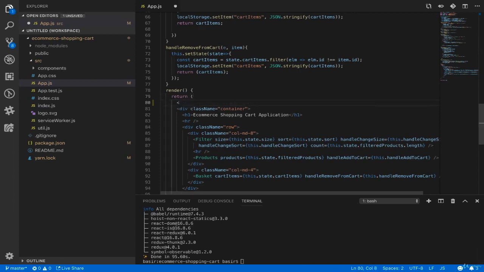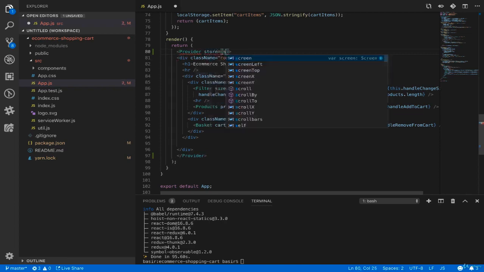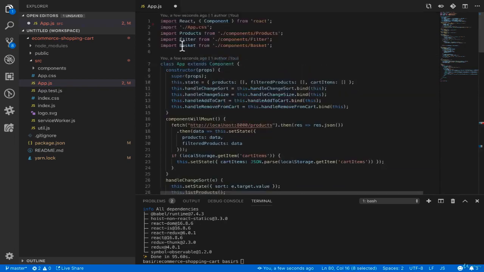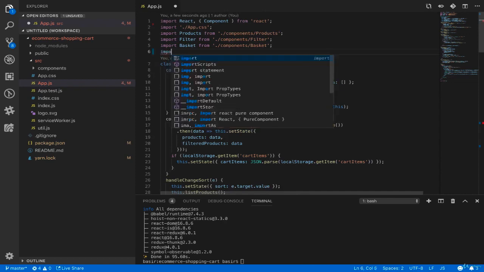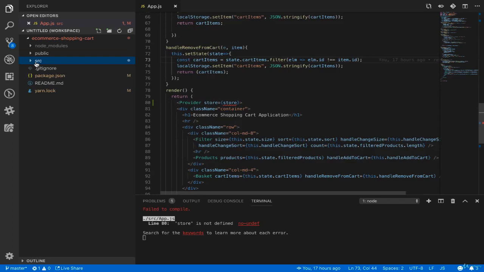Here we wrap the whole App component inside Provider, and Provider accepts an attribute which is store, which will be created in a second. Let's import Provider from react-redux. This code will not run because a store is not defined. In the src folder, right click and create a new file, store.js.